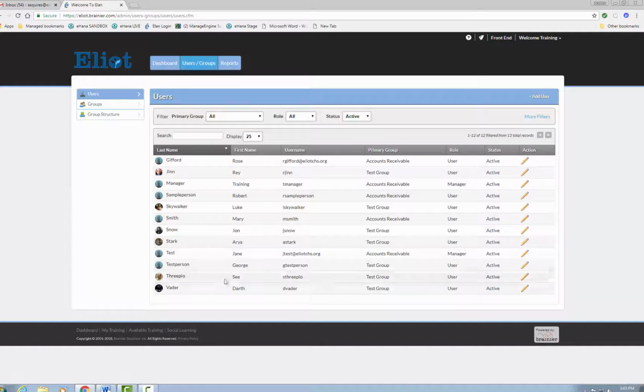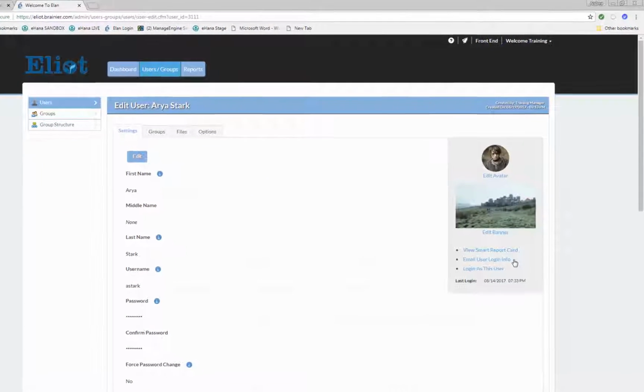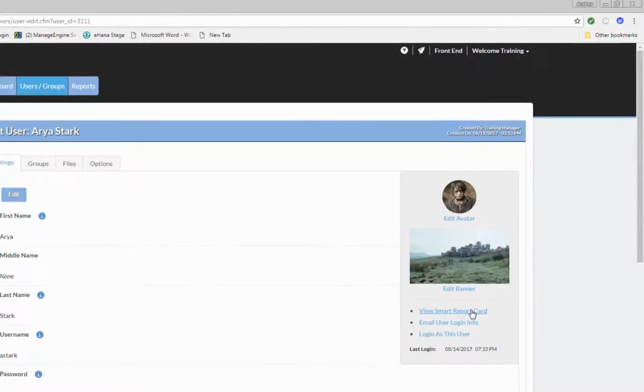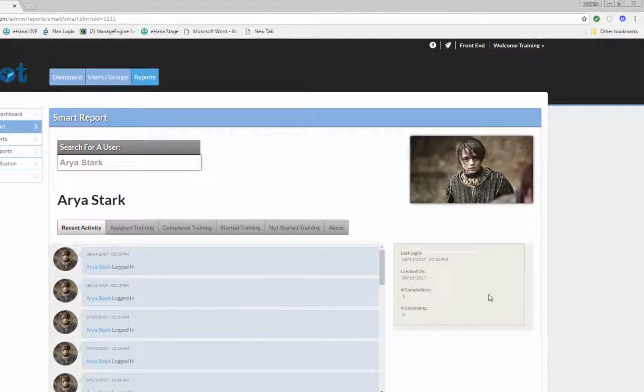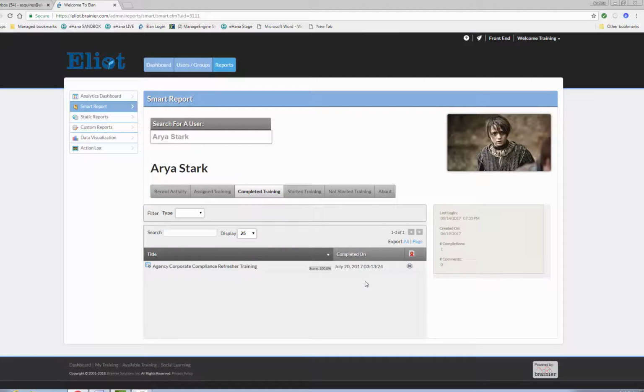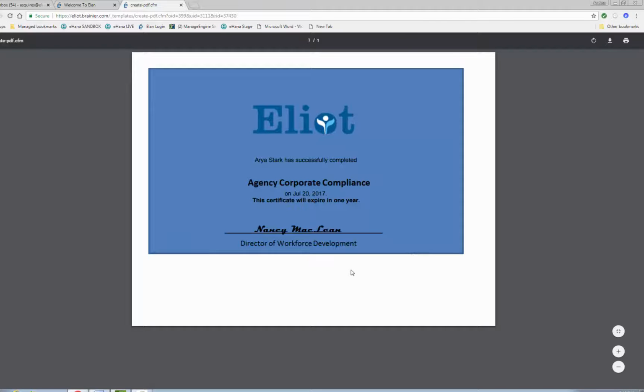And I think I will look at Arya Stark's record here. So I'll click on the pencil icon. There's nothing new there. And I'll go to her View Smart Report card. Nothing new there either. Go to completed training. Looks like she's completed some training. And down here, there's the certificate icon telling me that there's a certificate. And there's a printer icon, so I can click on that to bring up the certificate. Everything looks right there. And I can rotate it, or I can download it, or I can print it.